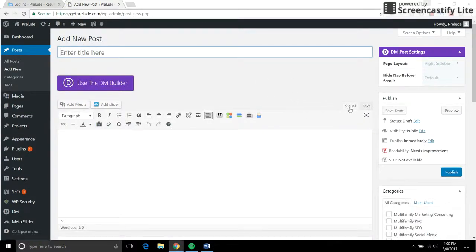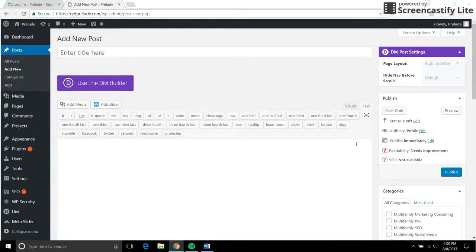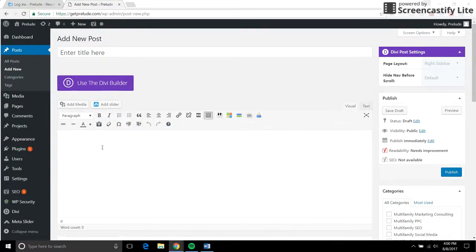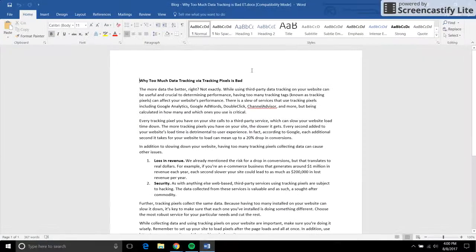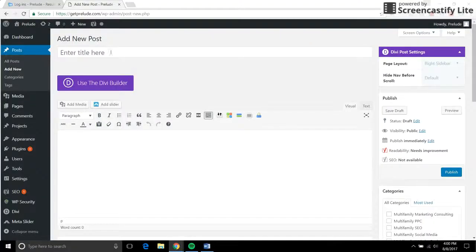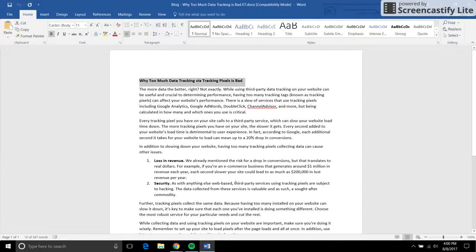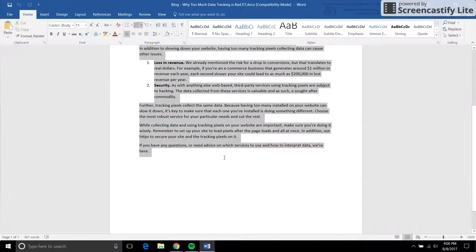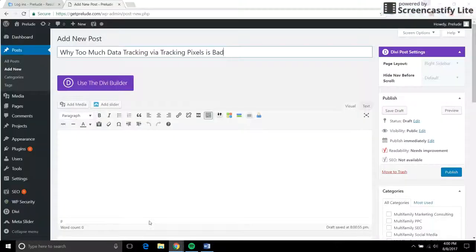Now you have the opportunity to use either visual or text. The text is just a little bit more difficult because if you want to stylize anything, you're going to have to know a little bit of coding language. So I like to stay in the visual tab. It makes it a little bit easier. It's a little more user-friendly. So what I'm going to do is I'm just going to grab what I have, and I'm just going to paste it right in. I'm pasting from a Word document because that's where it was constructed.